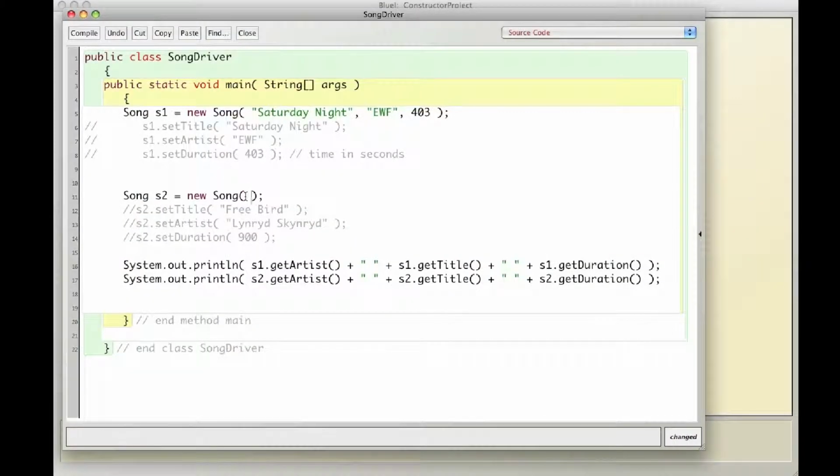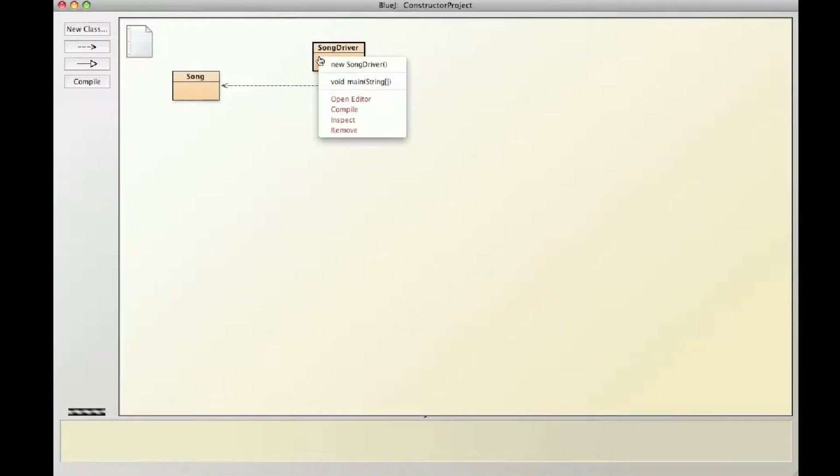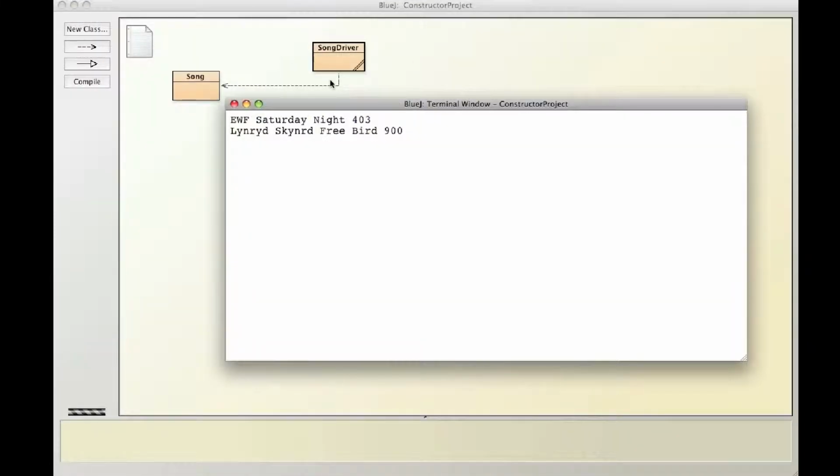Or I can just use my 3-argument constructor and say Freebird, Leonard, Lynyrd, and it's a long song, so I'll do that. So I can use the 3-argument constructor, and it knows which one to use because there's 3 arguments here. That's actually called overloading, and then I can run it, and it should work.